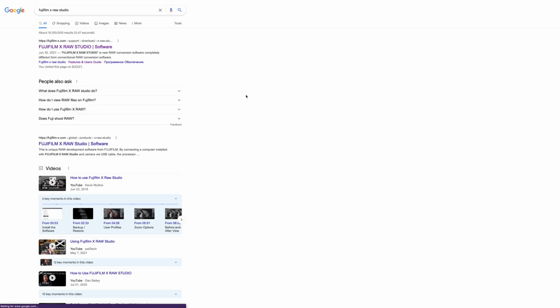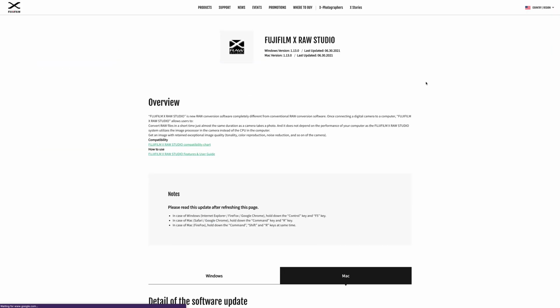I only recently discovered Fujifilm X Raw Studio, and it is blowing my mind. If you shoot Fujifilm, you need to know about this.